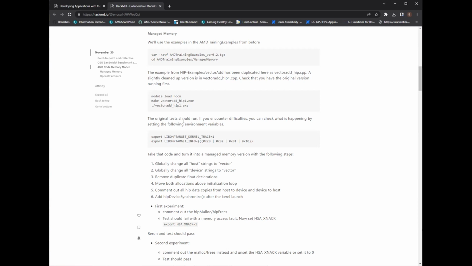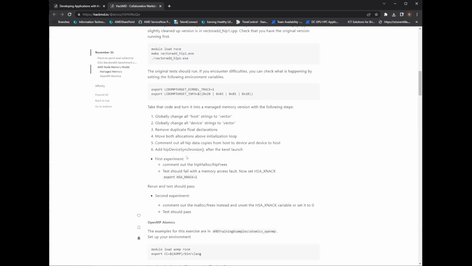If you want to do the changes yourself, the instructions are down here. Globally change all the host and device strings to vector, and that'll make it into the managed memory version. You'll move the allocations above the initialization loop, comment out the data copies, and add the synchronize command. That is in the second example if you just want to compile it and try it.